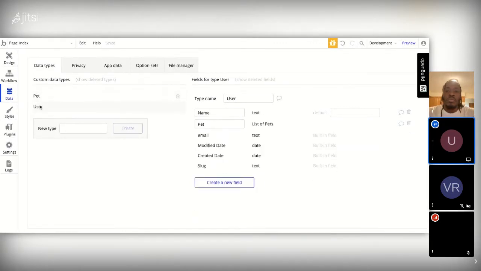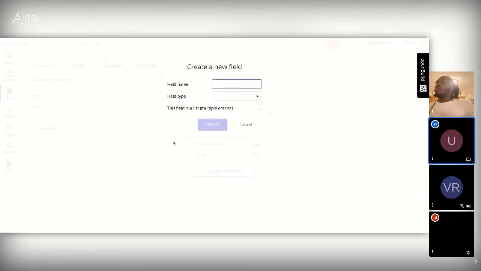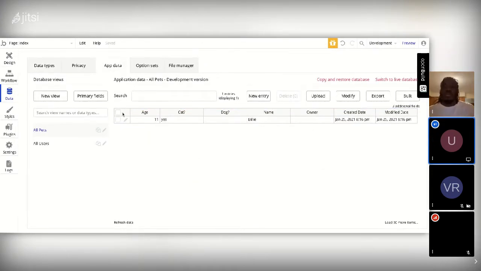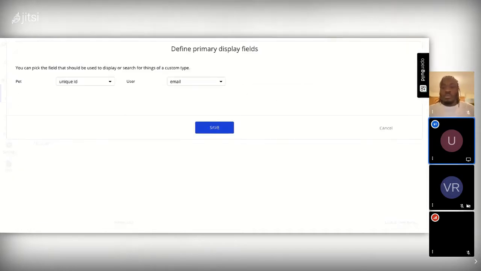Now, how did I do that? Name is user. Name is text. I'm going to create name again. Type text. And somehow I need to make name the field that identifies the individual. I forget how to do that. Oh, primary fields. Okay, so we want both pets to be identified by name and users to be identified by name.